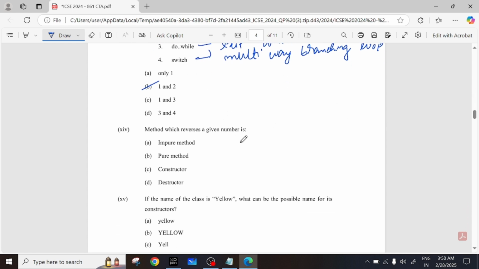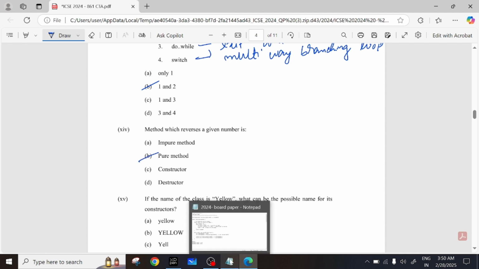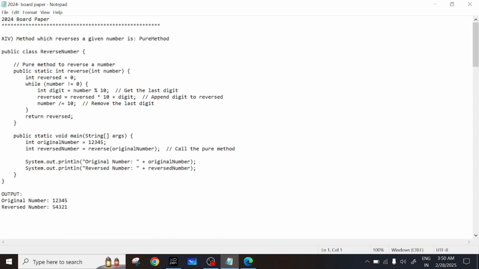Next, the method which reverses a given number. The method which reverses a given number, that is what? The pure method. Okay, for this I will give you one example. Please check here. The method which reverses a given number is a pure method. So here I will construct a public class ReverseNumber. This is the method to reverse. This is a static method that I have created, which accepts one parameter, a number.